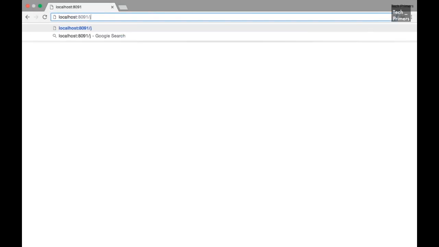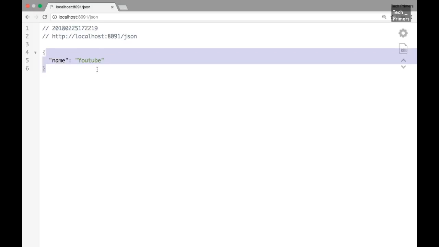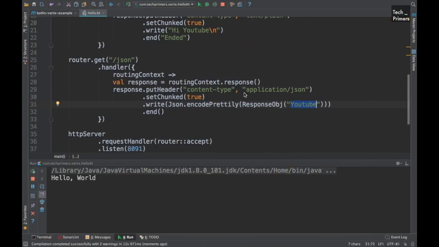Now we need to hit the slash JSON in order to see the JSON information. I'm just hitting the slash JSON and you can see that I get a response saying name colon YouTube. So this is the response which we get from the server because we are pushing the JSON as YouTube. If I need to pass some dynamic information, I can do that. I can just pass the name here.